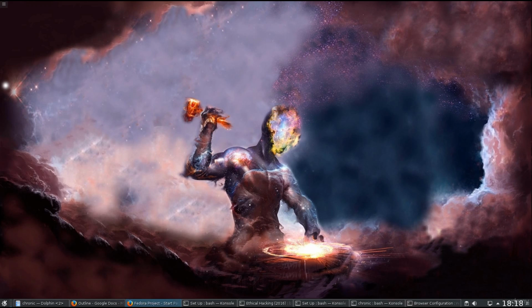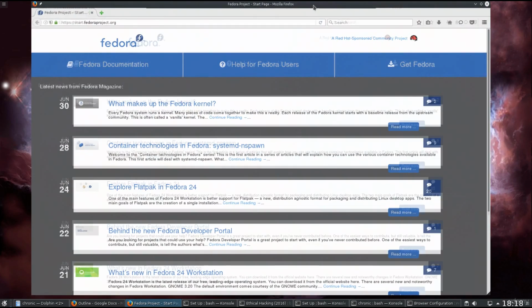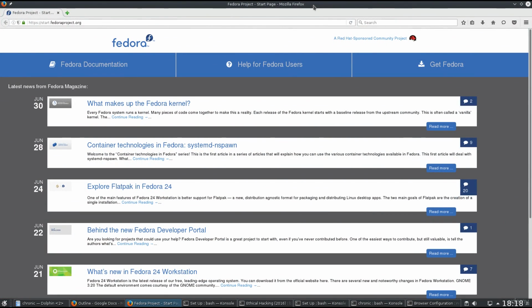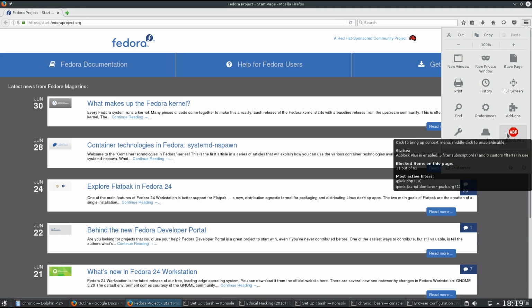Okay, so let me just go ahead and open up a new Firefox browser. One of the first things that we need to do is ensure that our browser is working the way we want it to work to ensure a greater degree of anonymity online. Some of the configuration is fairly straightforward. I mean, nothing special that you need to do. Just click here. I've installed Adblock Plus. You can, if you wish, or you don't need to.